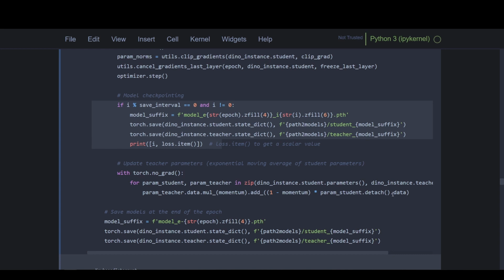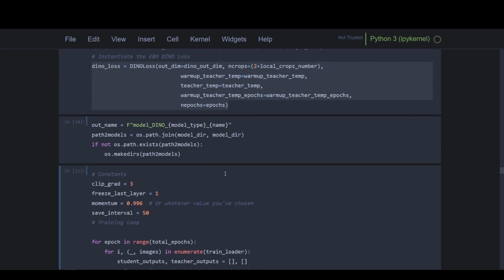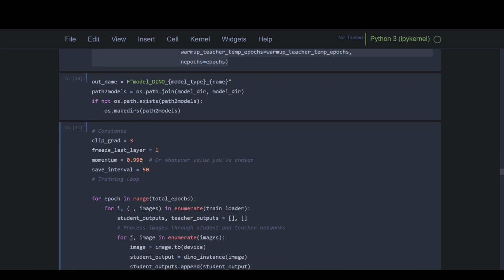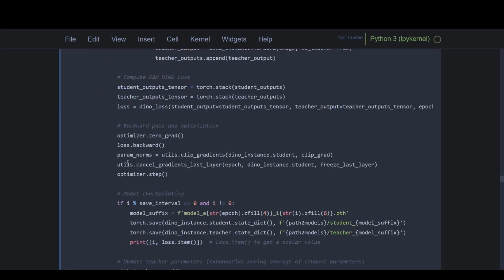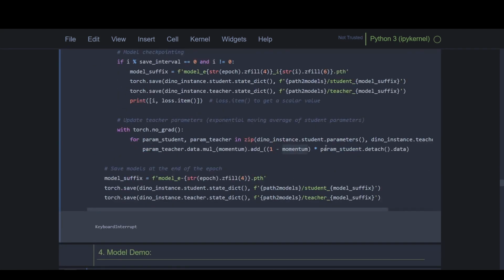This is where you apply the exponential moving average. This is your momentum value. I have another notebook that we'll talk about, but this is your momentum or alpha value. A very high value means it's going to be very close to what the student model is. It's just going to shave off those really extreme values during your update of these parameters.